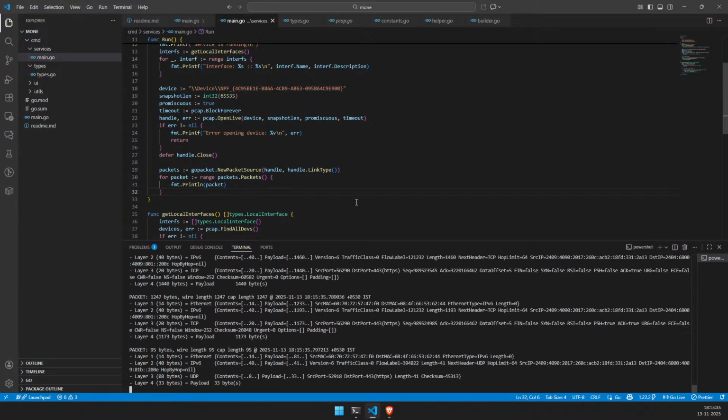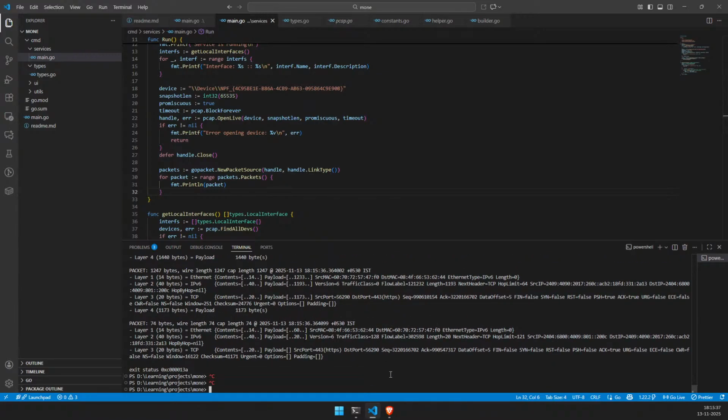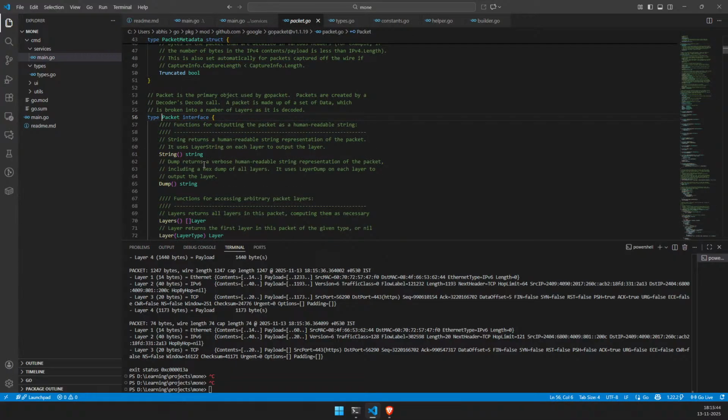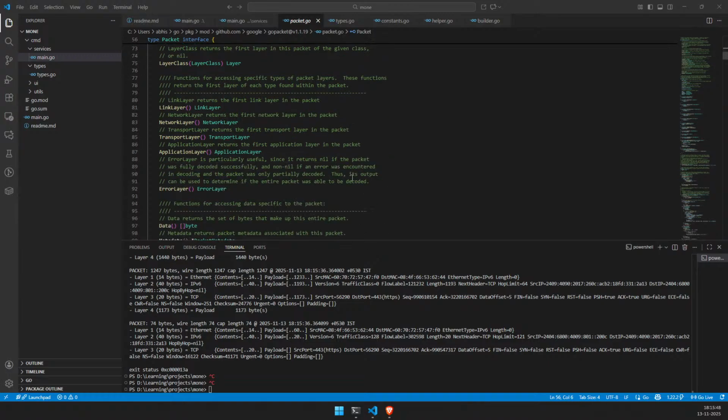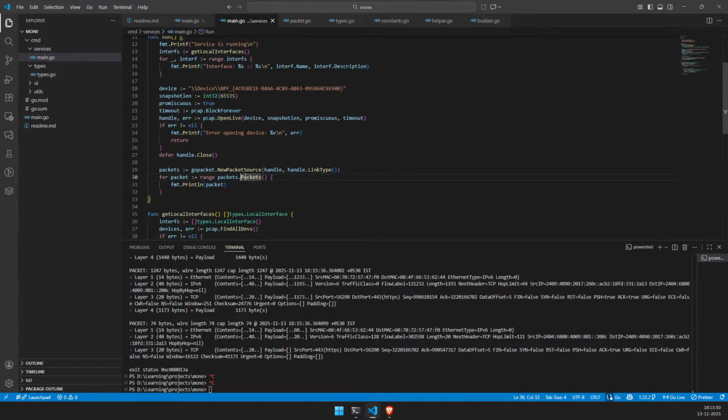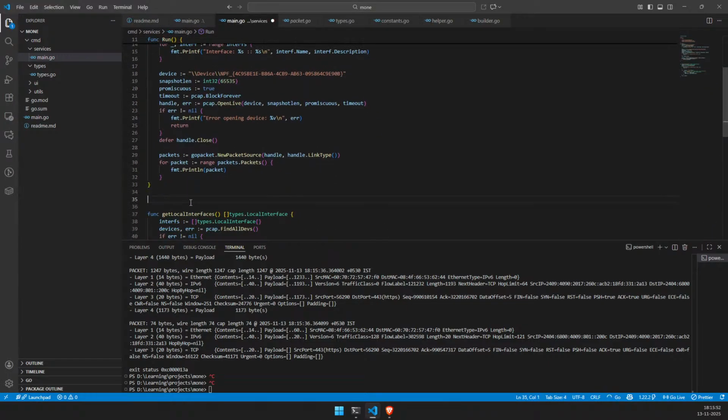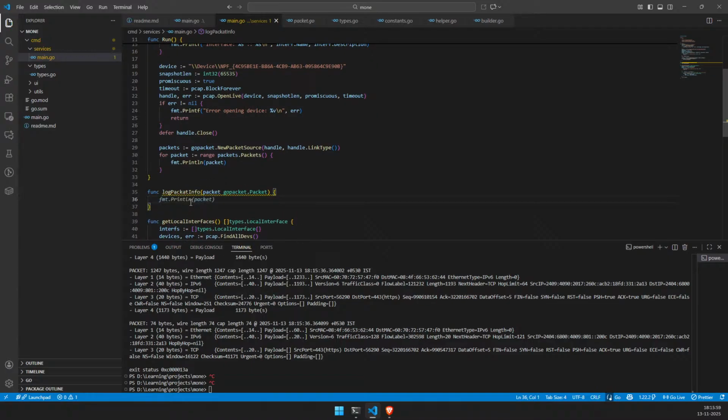Let's see. Okay, we're getting a lot of information, and each packet has a lot of information in here. So let's write a function to log this packet. Packet import takes a packet.